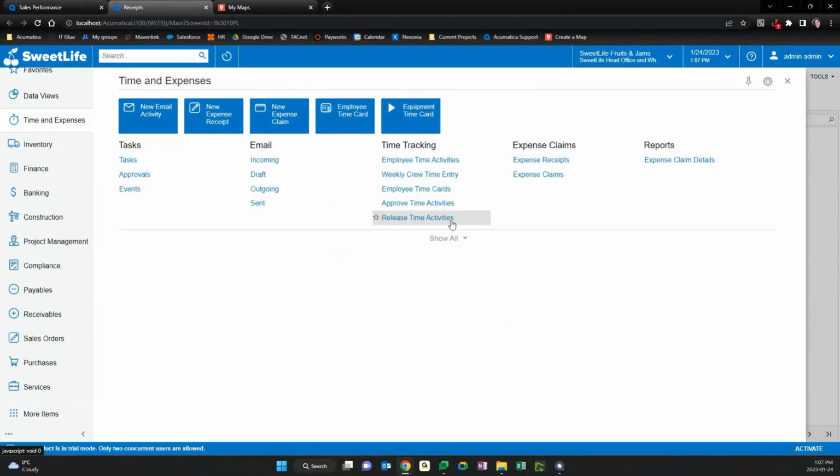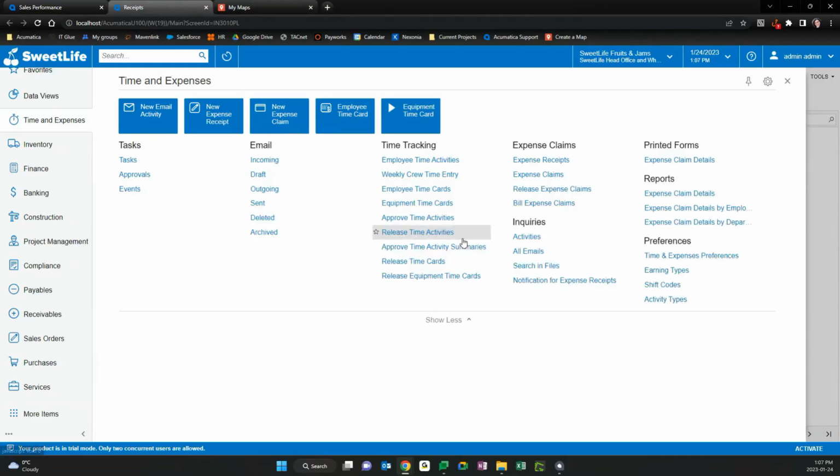If you want to add more to that, all you got to do is hit edit, click the checkbox, and it'll come into your quick menu. And then the rest of the items, if you want to see them, just hit show all and they'll all pop up.